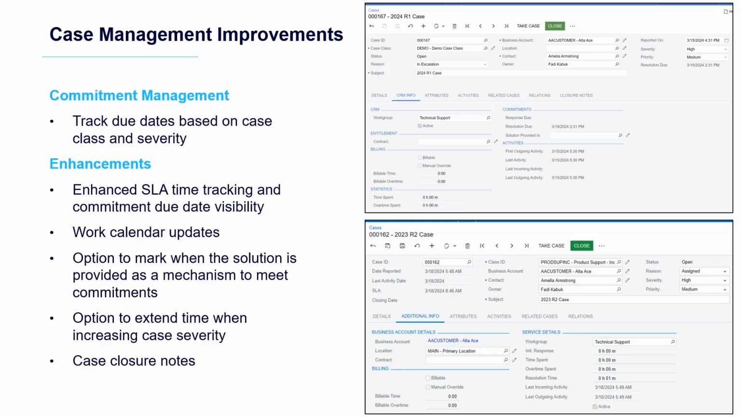Acumatica 24R1 includes several enhancements to improve time tracking on cases. You can utilize the new commitments on dashboards to keep cases on track and deliver stellar customer service.